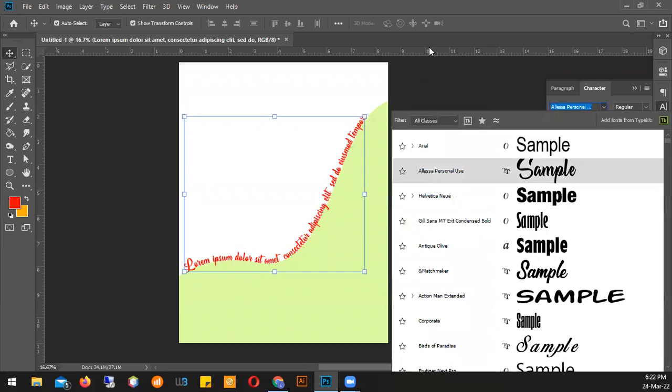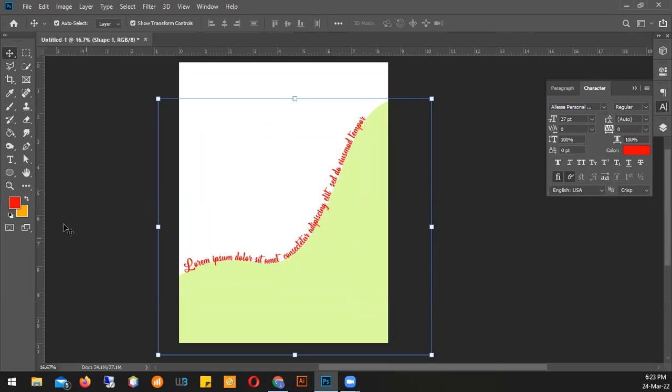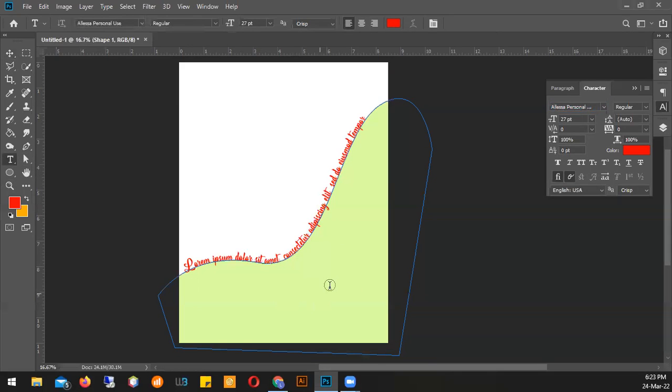I just changed the font just for fun. And we can also, using that same custom path, select the path and create our text within the path. So we go over the path and simply make one click.